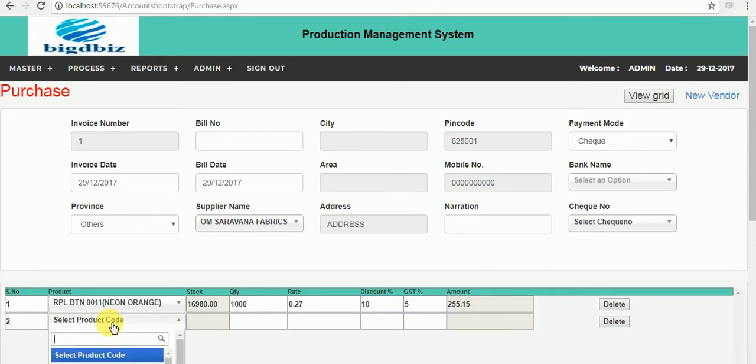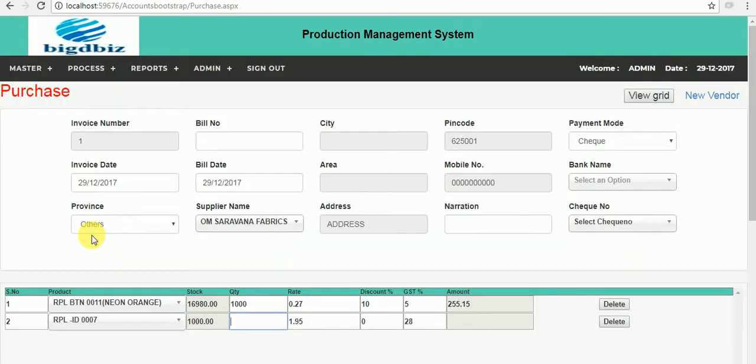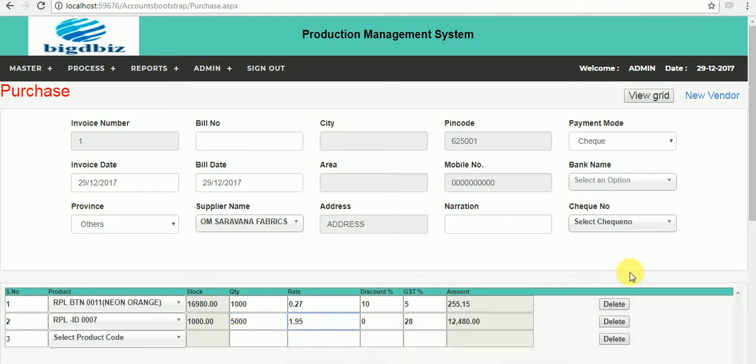Now if I want to add an additional product, I can go with this list and select from the list. So it comes to stock opening. Now if I want to add any additional stock, I can do it. See, the rate automatically pops up.